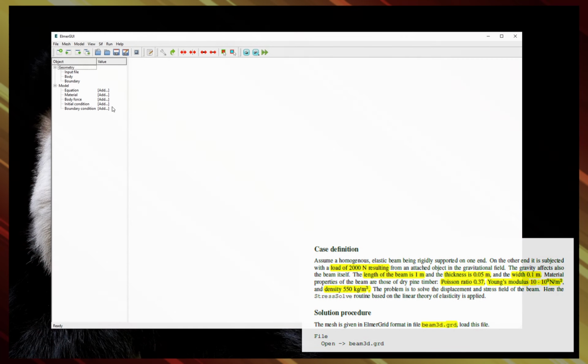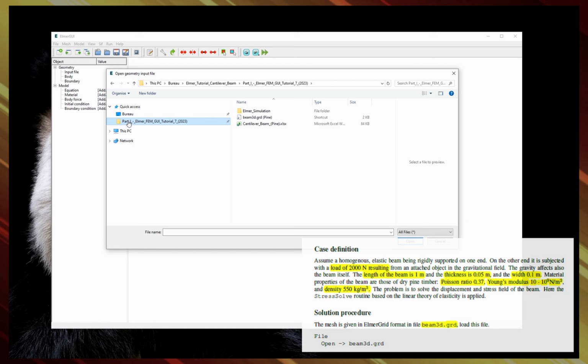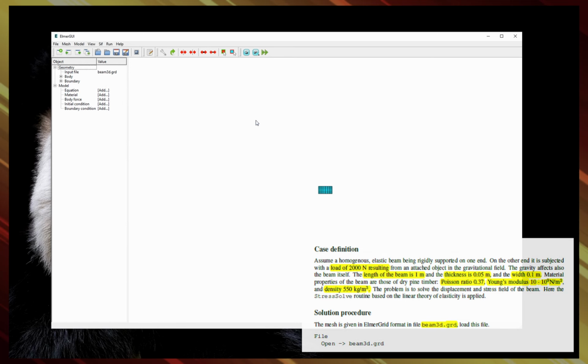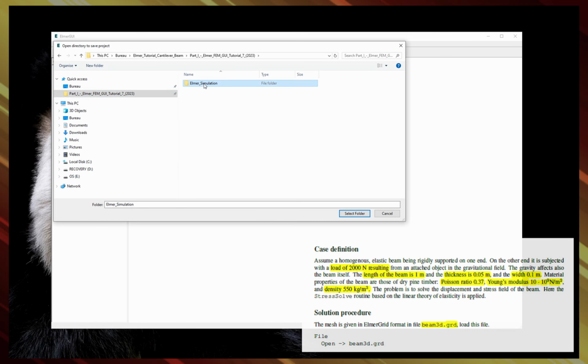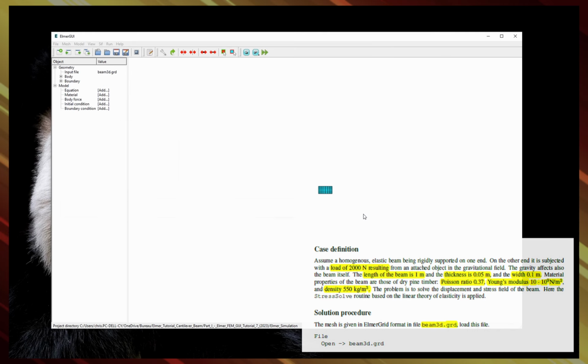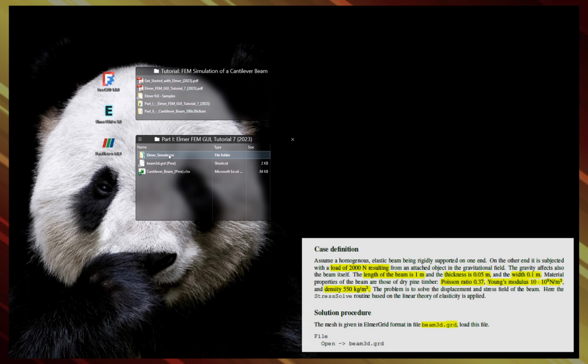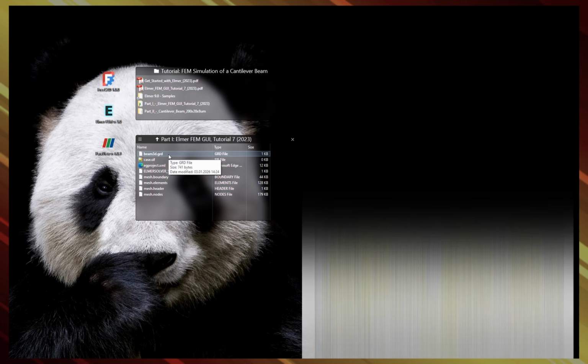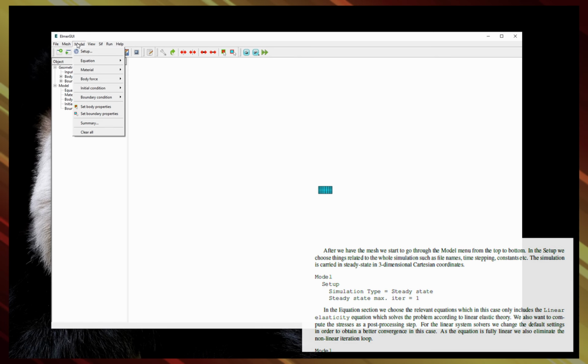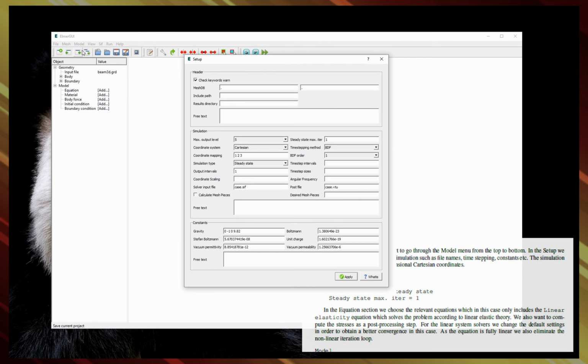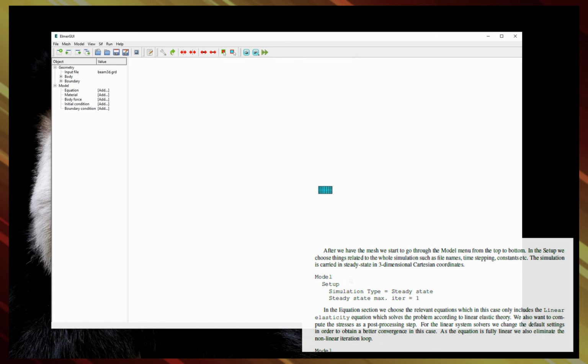Launch Elmer and load the file. Save your project in a folder, for example, Elmer Simulation. You'll see a few generated files appear there. Now let's go through the model menu from top to bottom, starting with Setup. We're doing a steady-state simulation in 3D Cartesian coordinates. Nothing to change here.